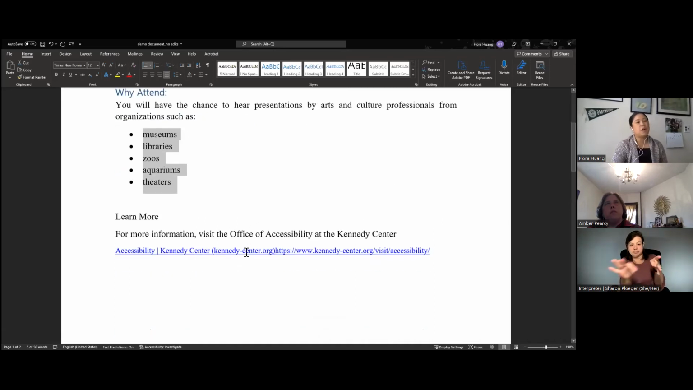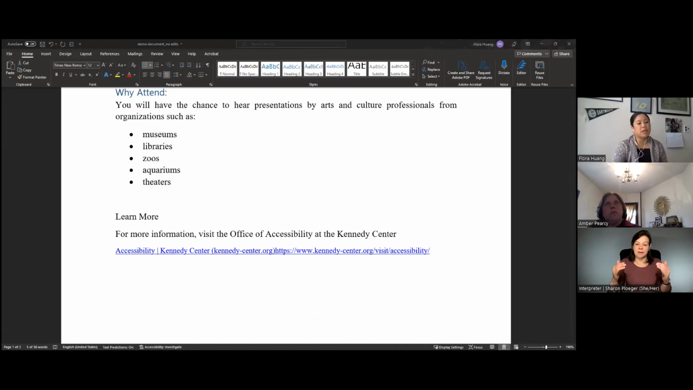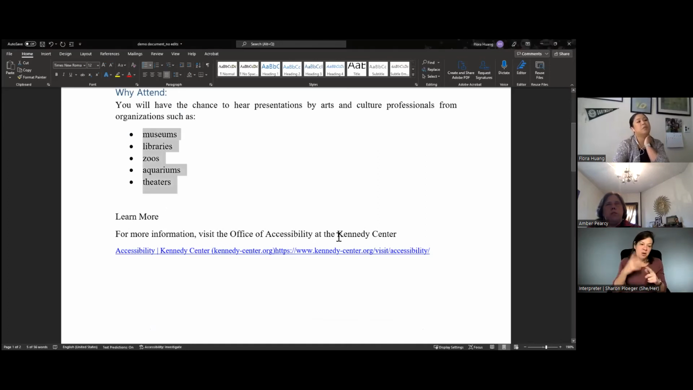So then moving down, we now have Learn More. For more information, visit the Office of Accessibility at the Kennedy Center, and then we've got a pretty long amount of information. One is, I think, the heading from the website, which is Accessibility, and then there's that long bar, which I think is called a pipe, Kennedy Center, and then there's a URL. So what I'm going to do is, actually first I'm going to change the heading.